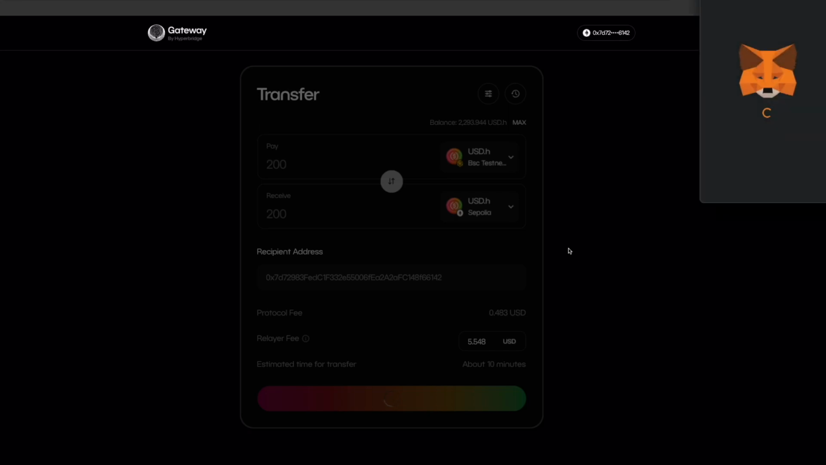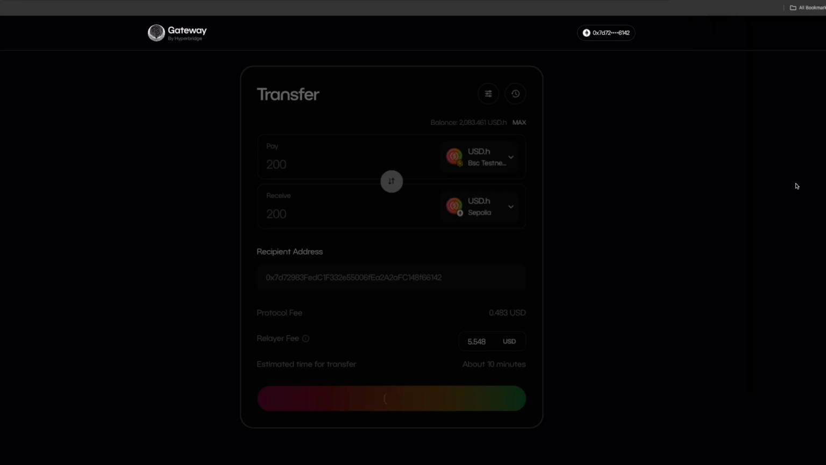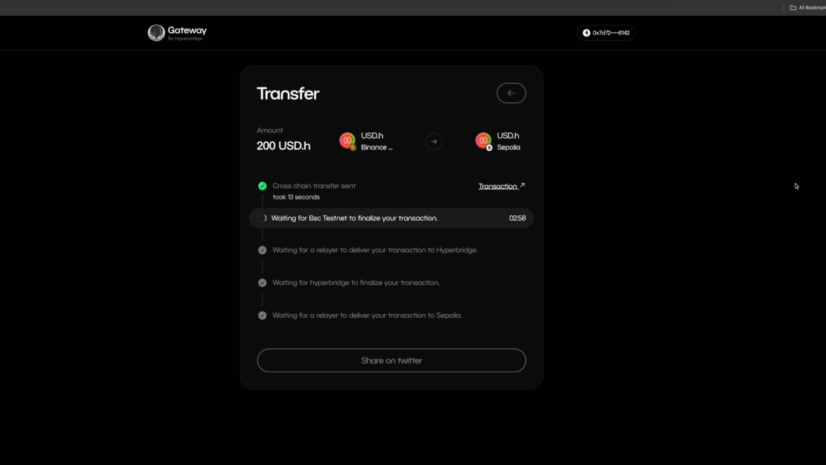I'm just going to confirm the transaction to be signed, and it will broadcast it to the chain. And eventually, once the transaction is in a block, we get the transaction progress. So we can see that now we're waiting for Binance to finalize our transaction. I'm just going to skip ahead here. But Binance has very fast finality, so this shouldn't take a lot of time. Immediately, the finality proofs will be available to Hyperbridge.